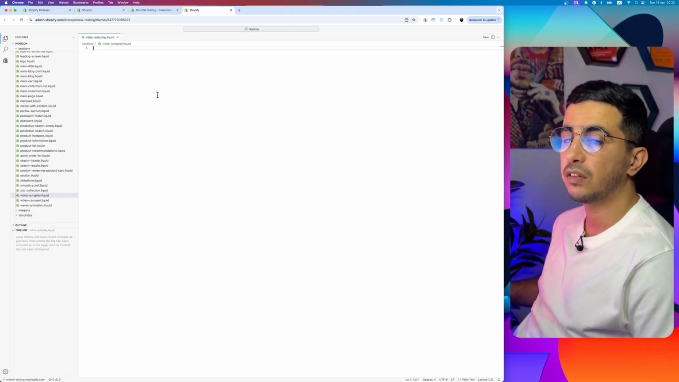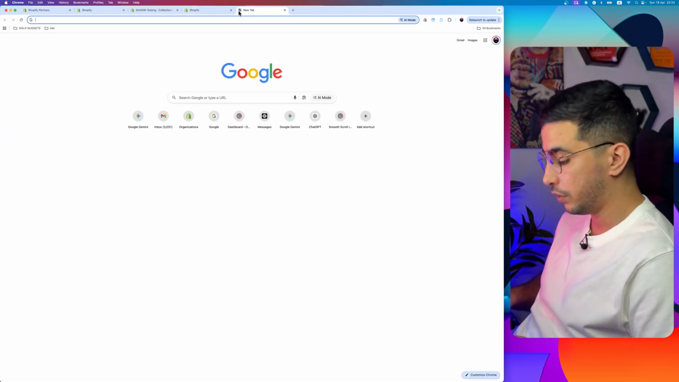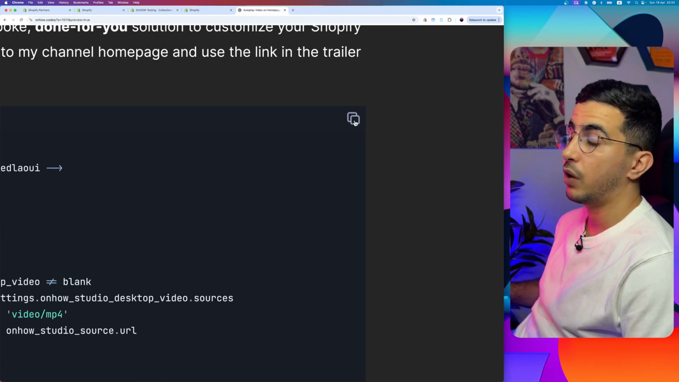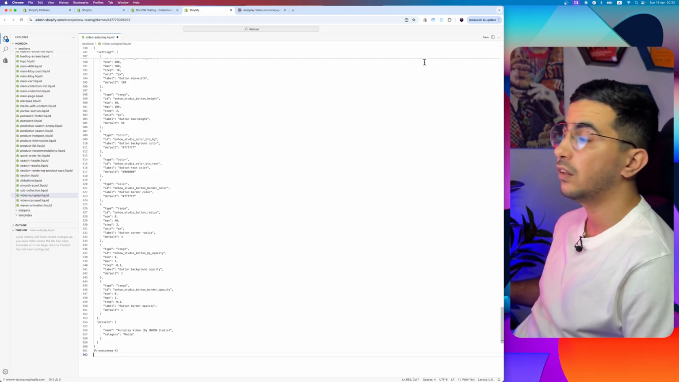And here we need to paste in the code. We're going to get the code from me. So scroll down the description box and you will see a link. Click on it. It will open up this page. And after that, scroll down a bit and you will see this button right here. Click on it to copy the whole code. Get back in here and paste it in the file we did create.